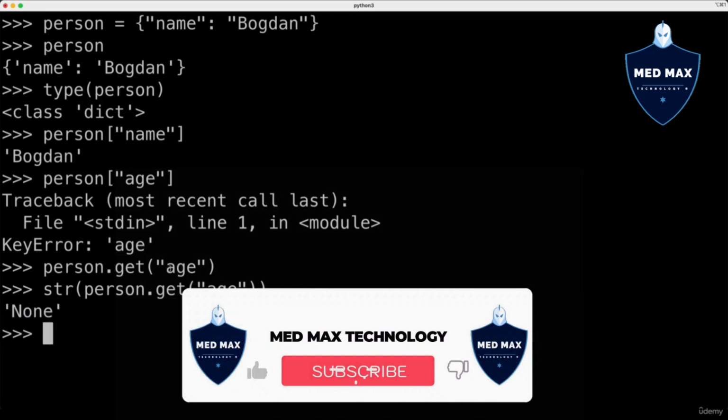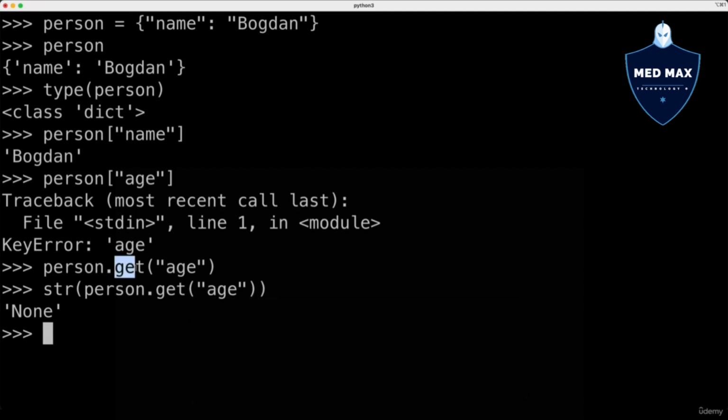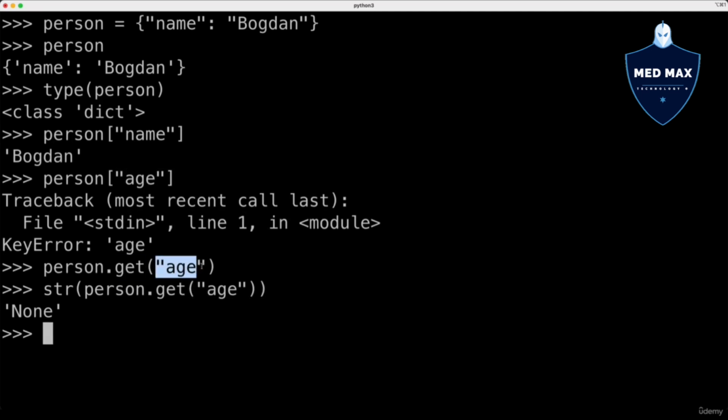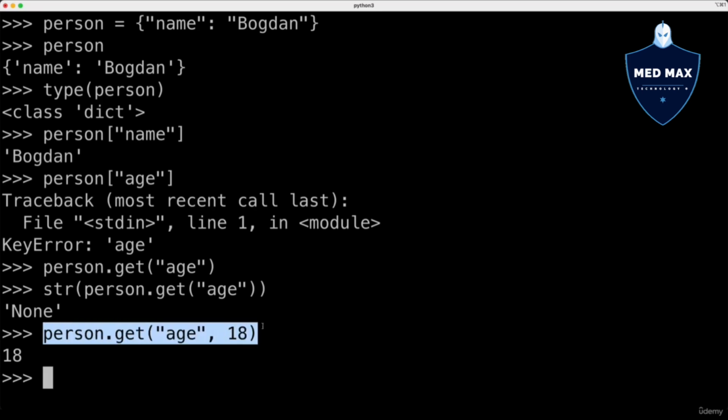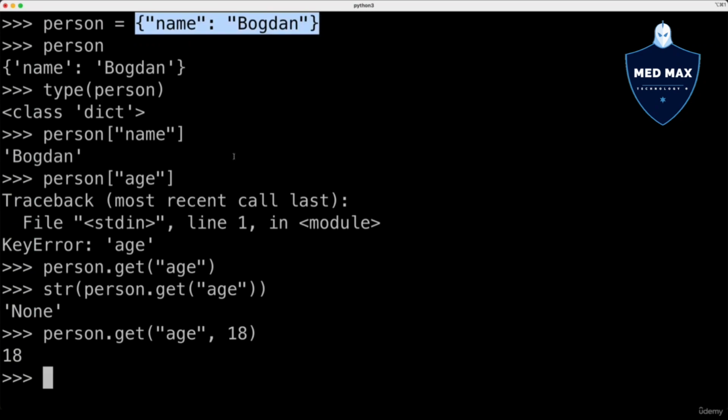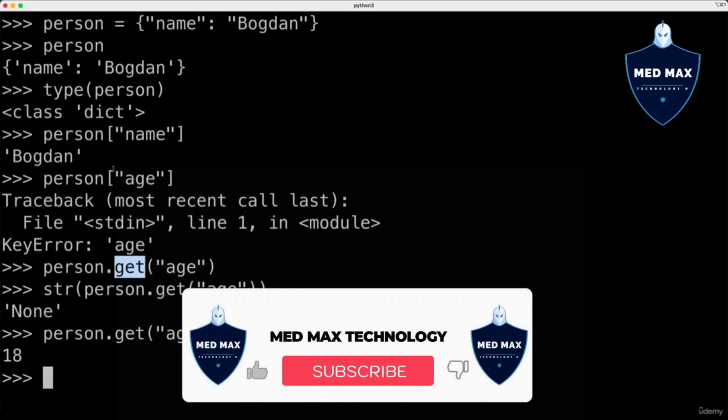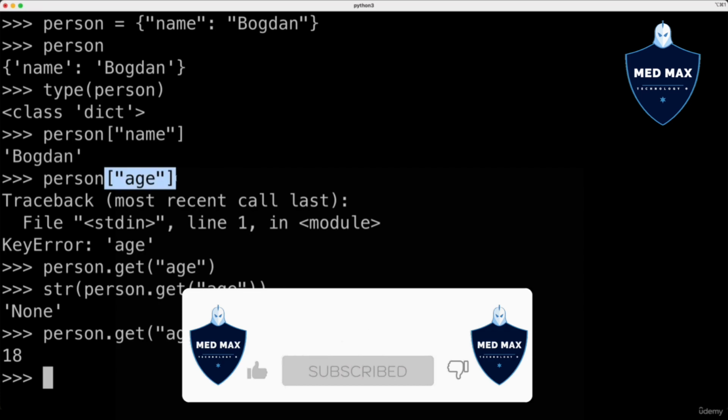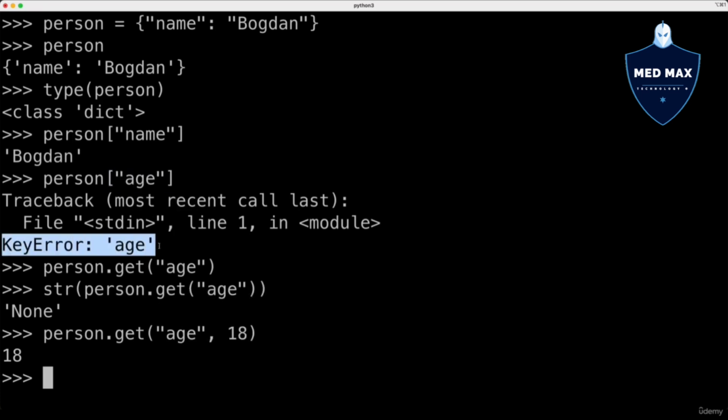You could also assign a default value in this function call in case such a key is absent in the dictionary, using the following syntax: person.get age, and here after a comma specify a default value for this key, for instance 18, and now I get 18 as a result of this function call. That's why if you are not sure whether a specific key is present in the dictionary or not, I recommend using the get method instead of square brackets notation. In such case, you'll get a KeyError if a specific key is absent in the dictionary.